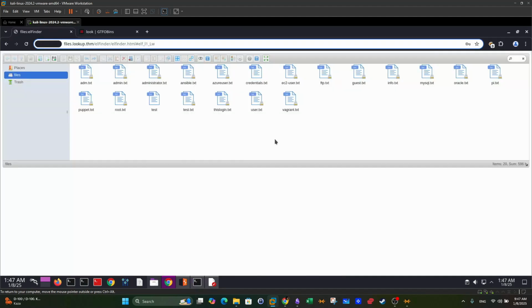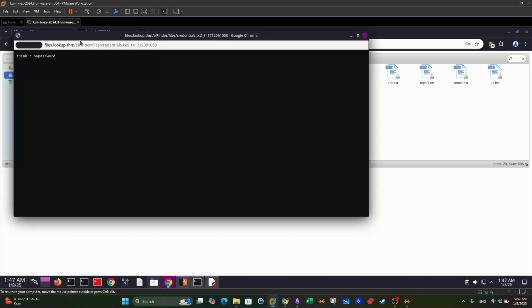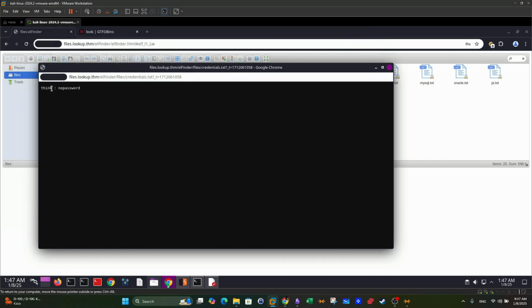So it's a simple file manager, and there are many files here. Among these files, we can see user, root. Most of these files are locked, except credentials. If you attempt to right-click credentials and click on open, you'll see that there is a username, think, and a password, no password. Now you might be tempted to go ahead and try this using SSH, but it's not going to work. So giving you a heads up that there is another username called think.